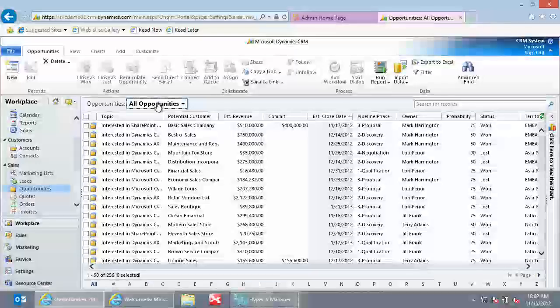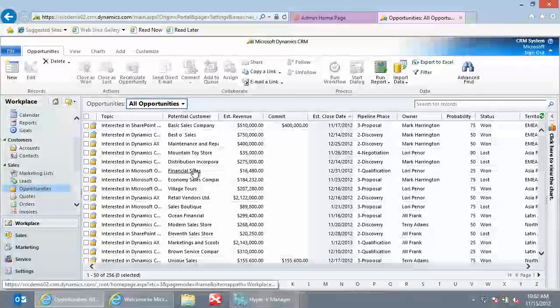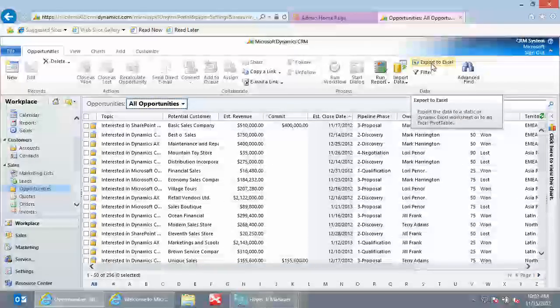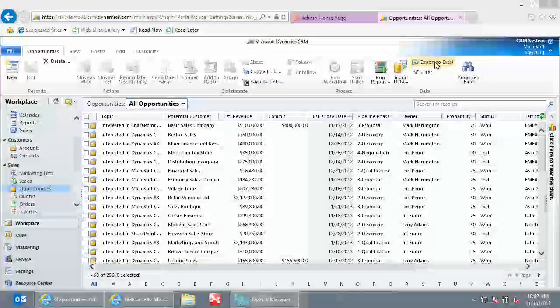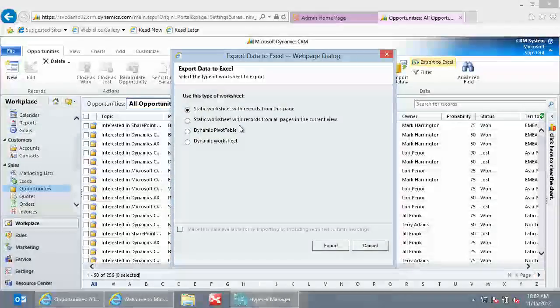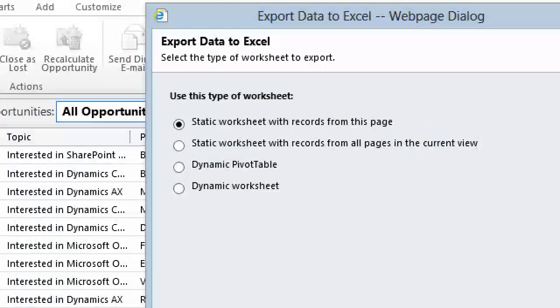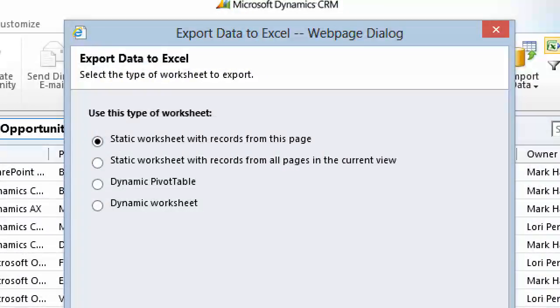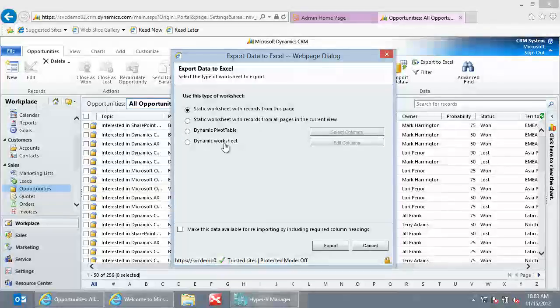So in this case, I'm looking at a list of all of my opportunities within CRM Online. And if I want to do some Power View analysis on this, how do I do this? We have an Export to Excel button built right within CRM Online and on-premises. And I can hit Export to Excel. And again, I can export my CRM data as a static worksheet or as a dynamic pivot table or worksheet. This is built out of the box, so you don't have to build in some kind of extensibility for this.